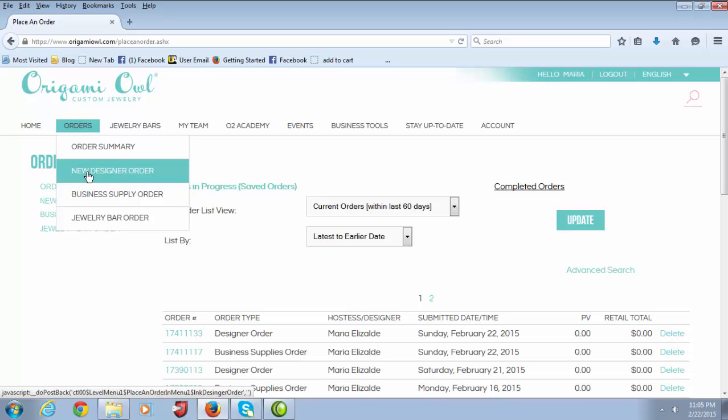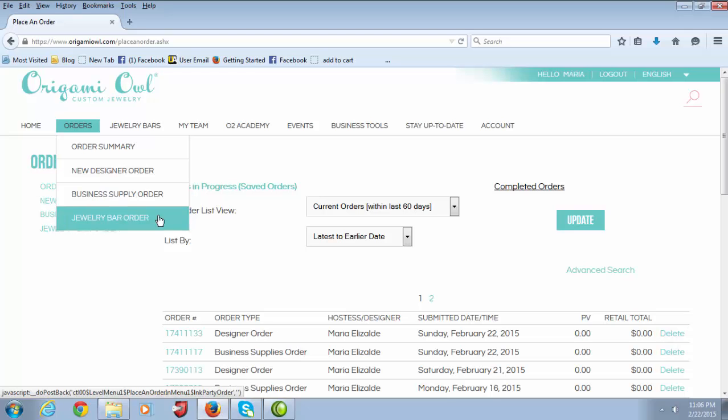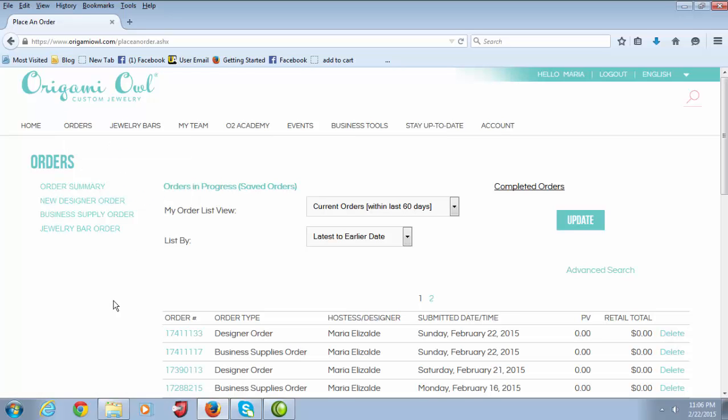But this is where you would put in your new designer order, and we'll go into more detail about that in another video. This is where you would put in your business supply order, and like we've talked about on the page, unfortunately they are 2 separate orders. One thing that I plan on doing, and I want to do it for the team, but really for myself as well, is there is no catalog for the business supply order. So it's kind of a pain sometimes when you're looking for something and you don't know the order number and you have to just go through it until you find it.